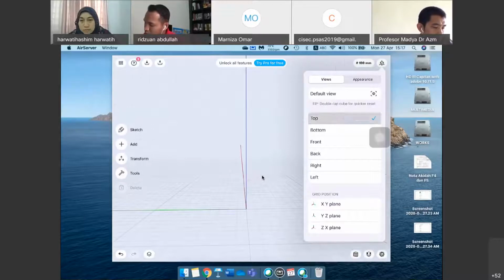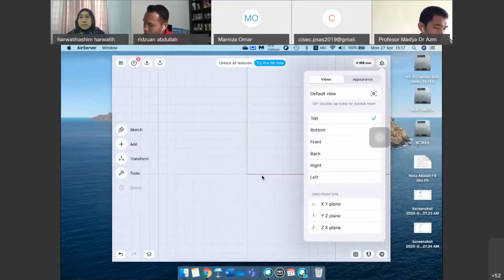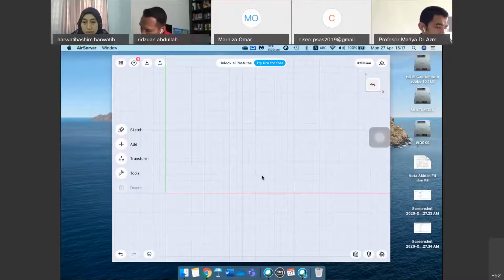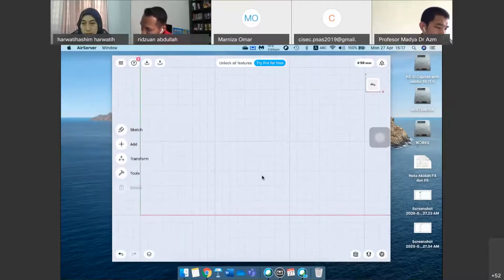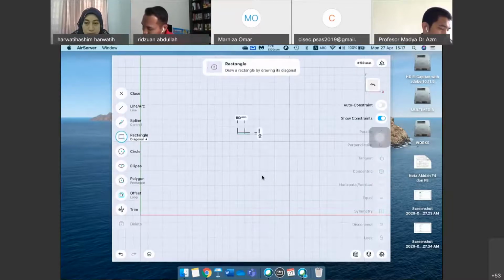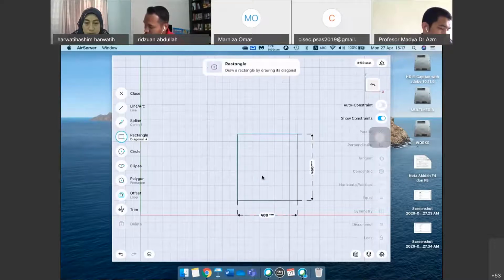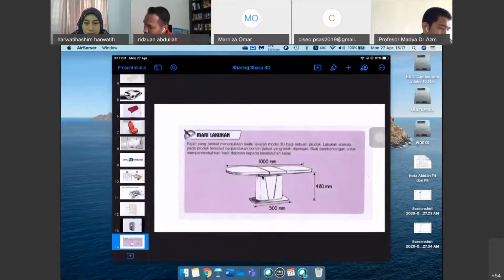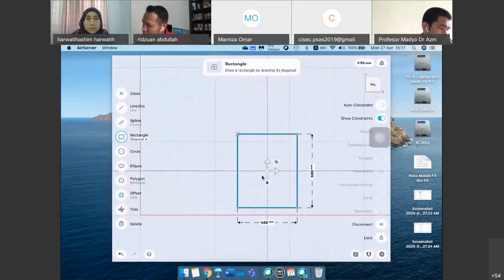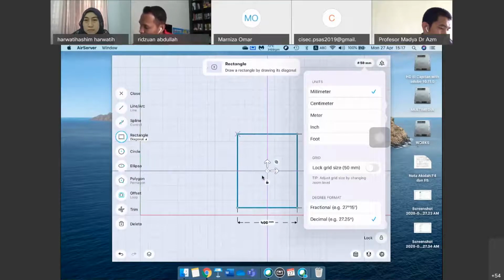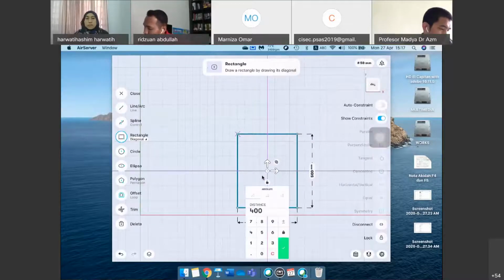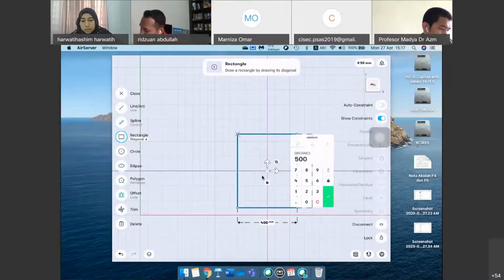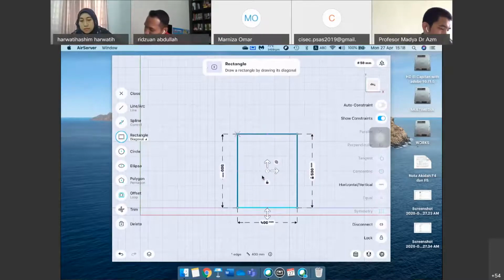Okay, so this design. From the top, you must create the base of the table. You can also use the rectangle here. You see in the design it's about 500. You can change the unit to mm, cm, meter, inch or foot. So it is about 500 mm, and here I want it to be 400 mm.